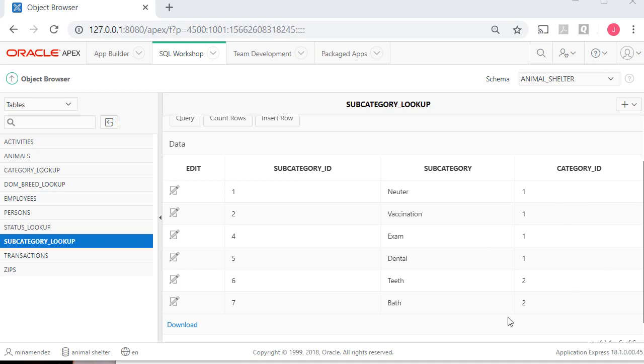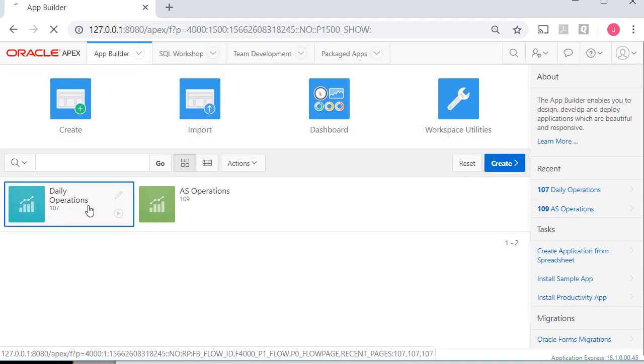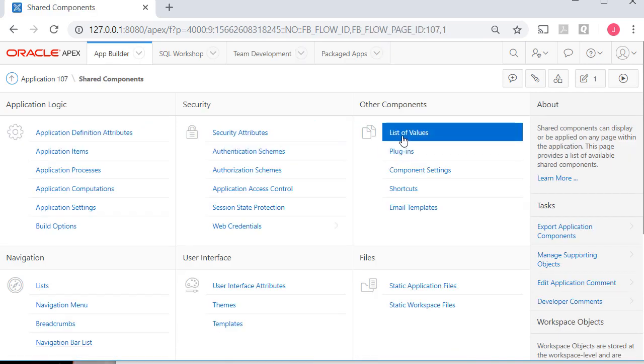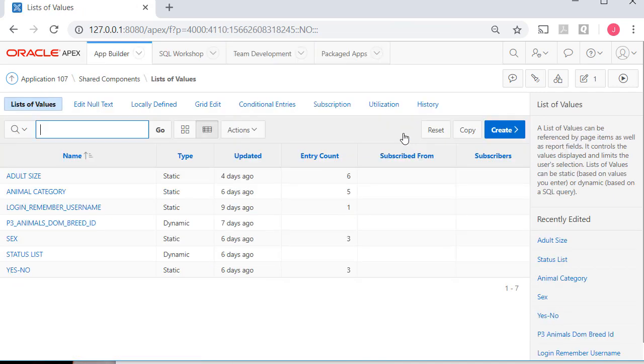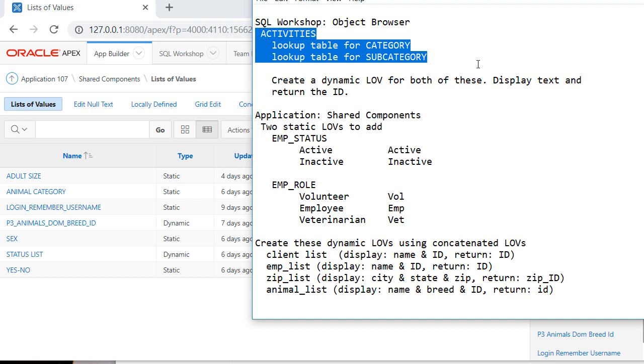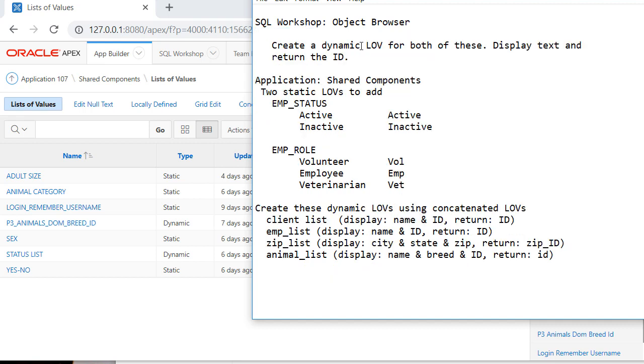Now it's time to move over to the shared components of our application and start creating the LOVs. So I'll go to Application Builder, go into the daily operations, which is kind of our developer working application. Go into shared components and list of values. Now I need to create several LOVs, and I've made a little to-do list here in Notepad. We've already done this, created the lookup tables. I want to create a dynamic LOV for both of these.